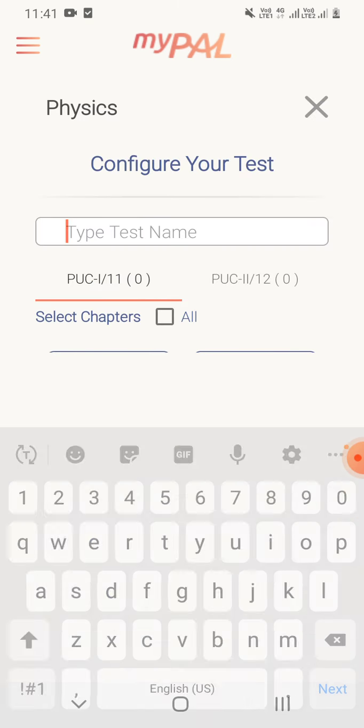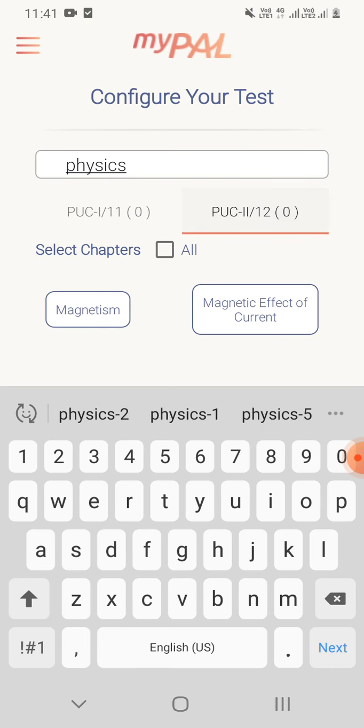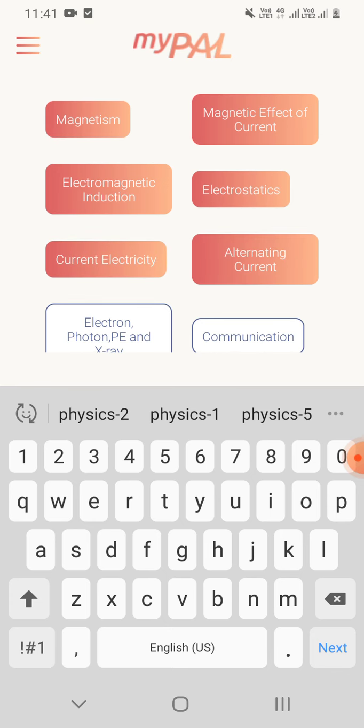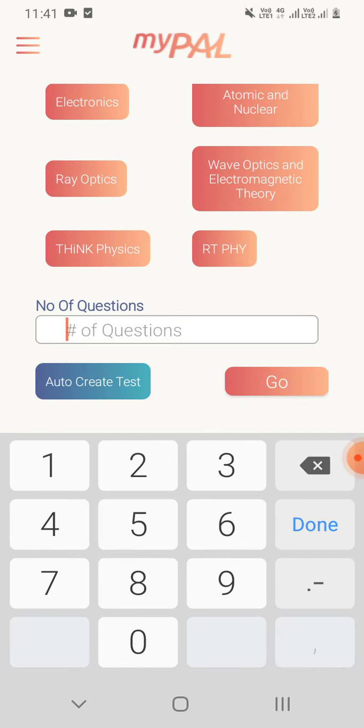Click on create test, type the test name and then select PU1 or PU2 chapters. Once you select, here you have the list of chapters. Select the respective chapters on which you want to create test. If not, select all. And then below you have number of questions. Type the number of questions. And then you have auto create test and go.